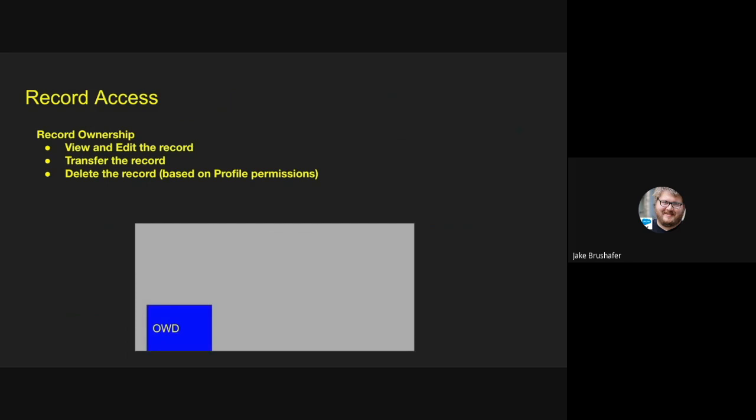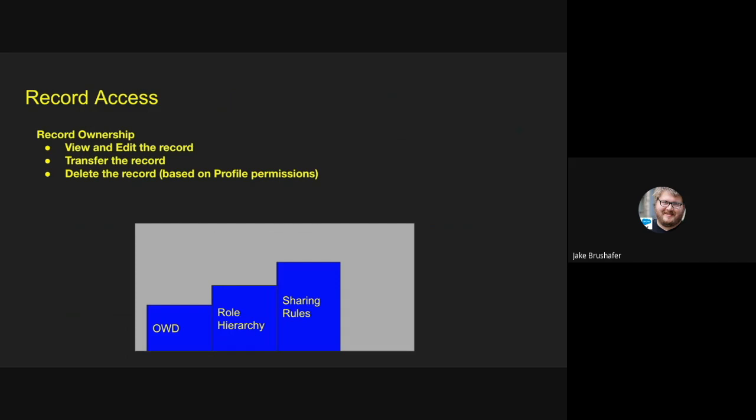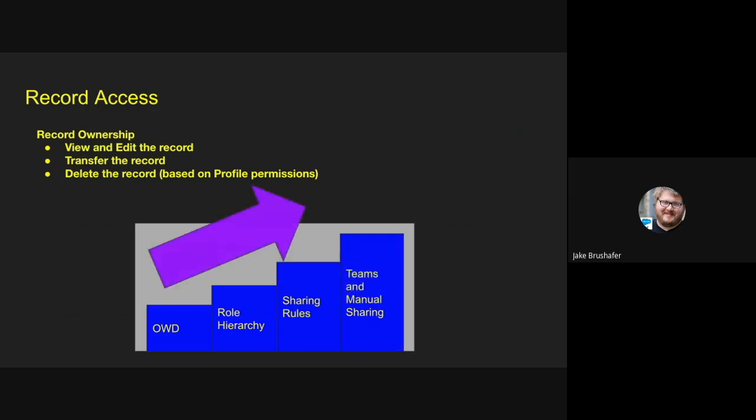So we have our org-wide defaults. OWDs is what they refer to a lot of times, but it's org-wide defaults there. Then we have a role hierarchy, which expands our sharing access a little bit more vertically, and then we have sharing rules, which can be criteria or role based, and then we have team management. So as we move along here, we can grant additional access to things that we see fit.